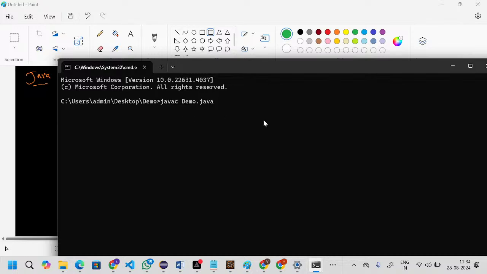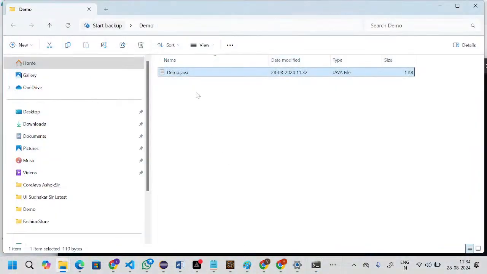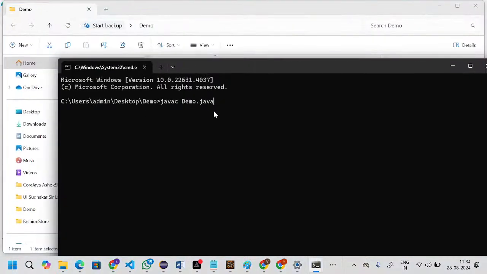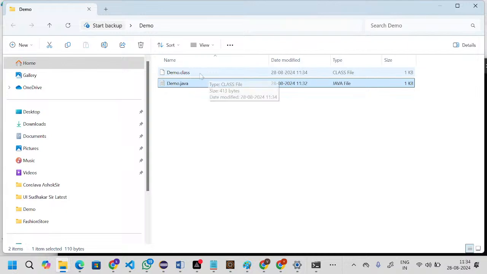Demo.java. Before giving the command, if you observe here, only one file is available, right? So when I click on the command, let's see what happens. The compilation has been done successfully, and if you come here, a .class file is created. Who has created it? The compiler has created the .class file.